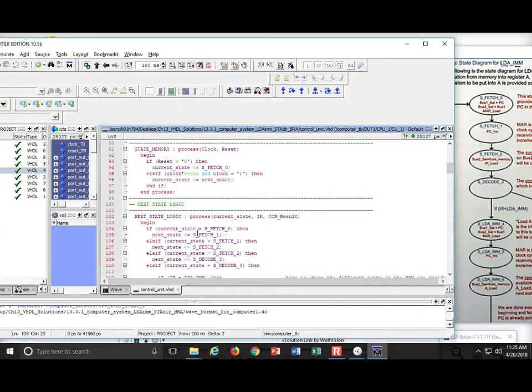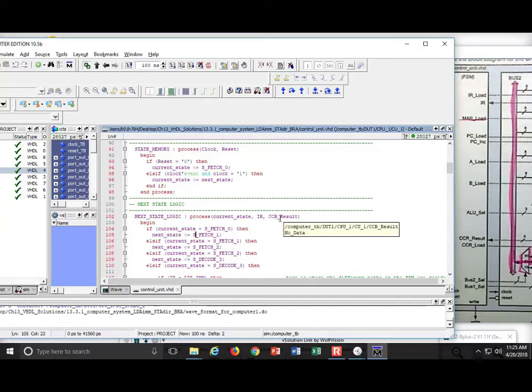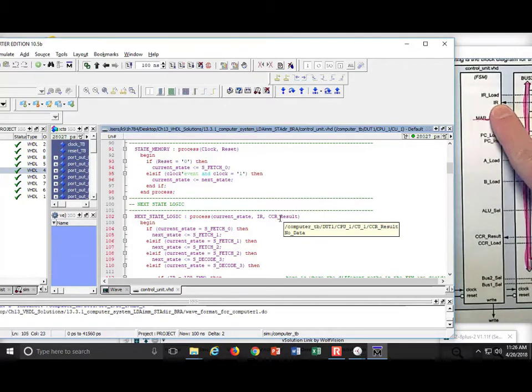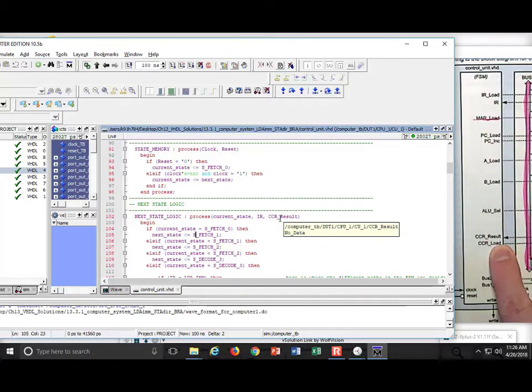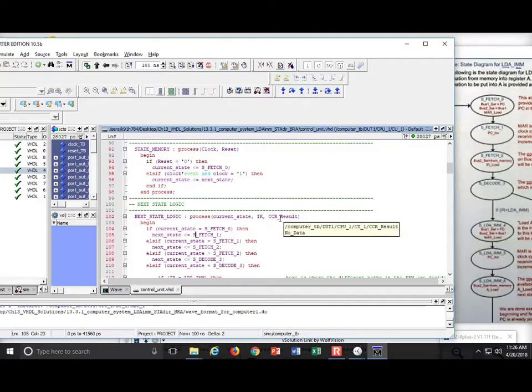Is next state combinational logic or sequential logic? Combinational logic. That means you need to have everything in the sensitivity list that could trigger this process. That is absolutely current state, but it's also the instruction register, that's an input, and the CCR result, which is an input, but you don't need it yet. How would you know that those are inputs to the finite state machine? You come over here and you look at the drawing and you see that IR comes in, CCR result comes in, and the current state, of course, is embedded. That's how you knew what it was.